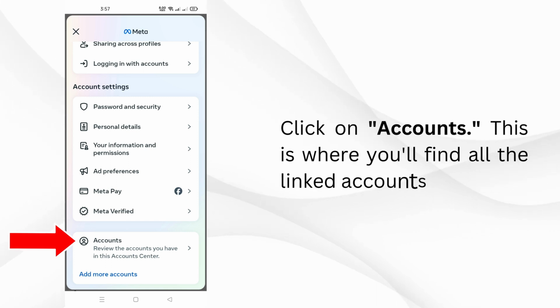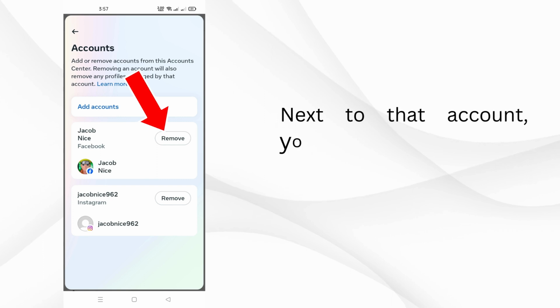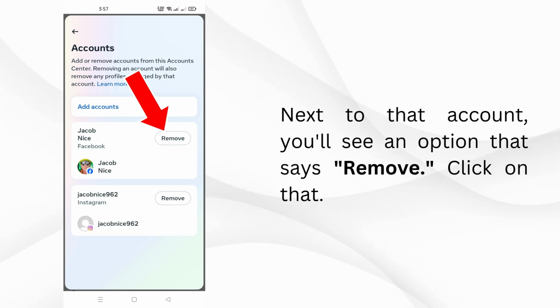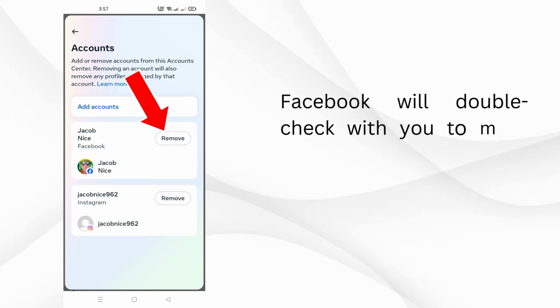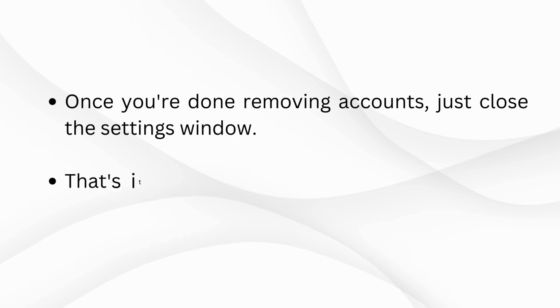Click on Accounts. This is where you'll find all the linked accounts. Find the one you want to remove. Next to that account, you'll see an option that says Remove. Click on that. Facebook will double check with you to make sure you really want to remove the account. Confirm it. Once you're done removing accounts, just close the settings window.